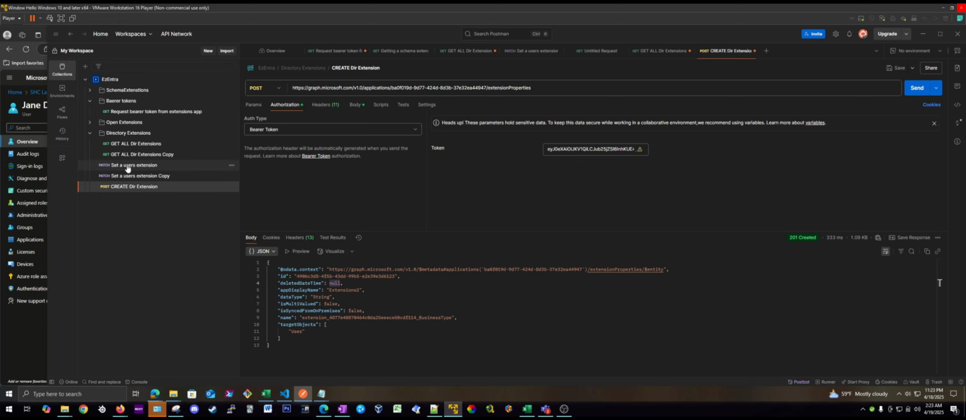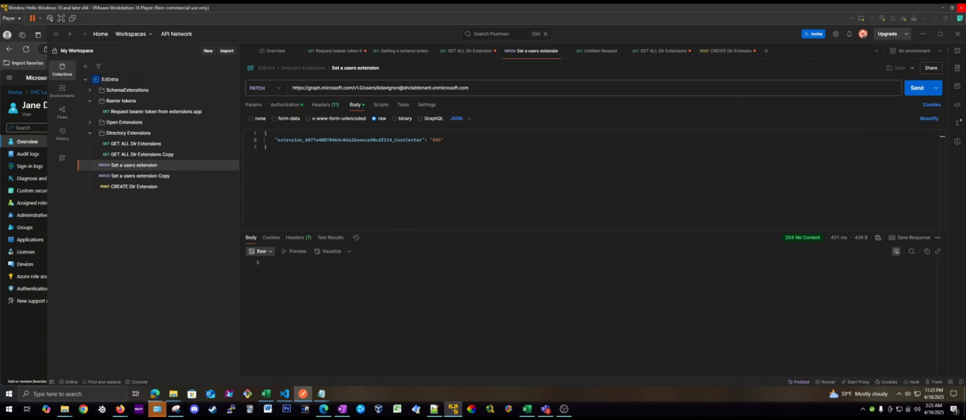Now we have to apply this extension attribute to the user. So this will be a patch. Then you're going to do users. And I will paste in my Jane Doe user here. And this is a real easy schema.